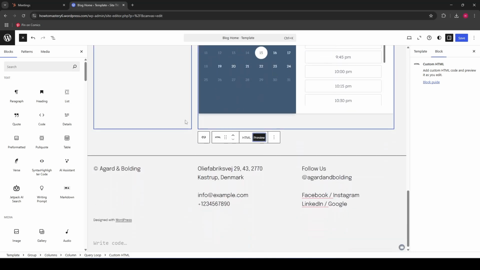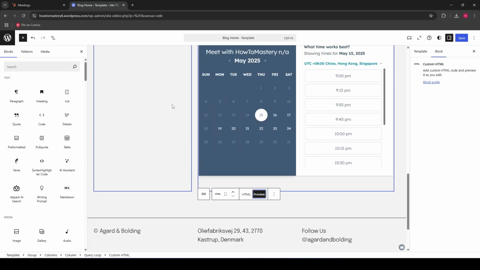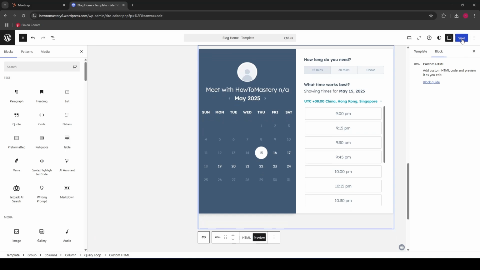Okay, now you've just embedded the HubSpot meeting calendar in WordPress. So you just need to click on save. Now let's just wait, and there you go, you're done.